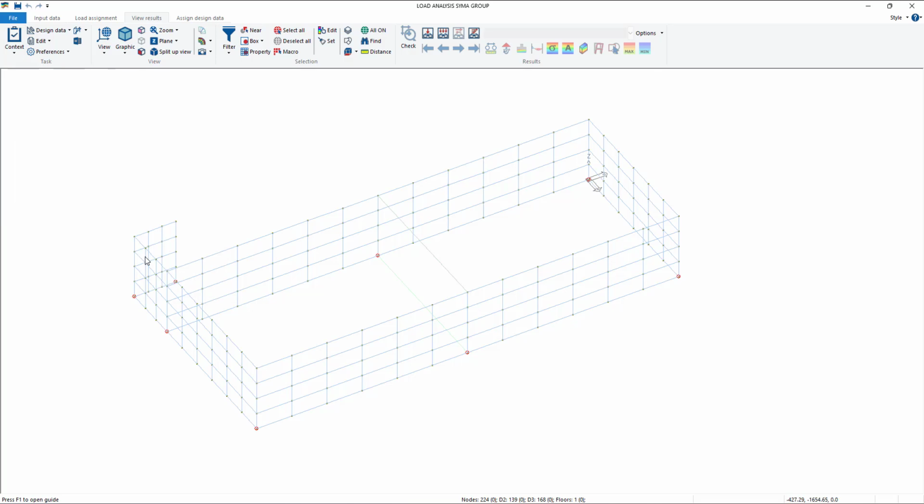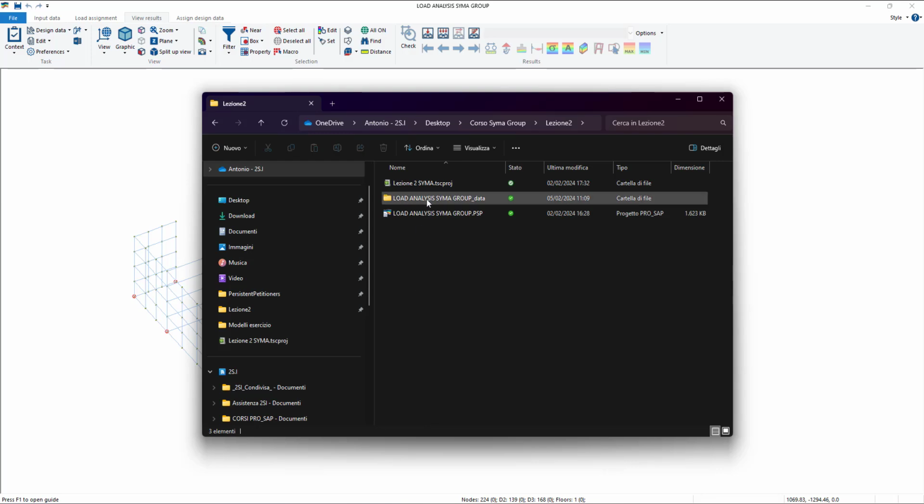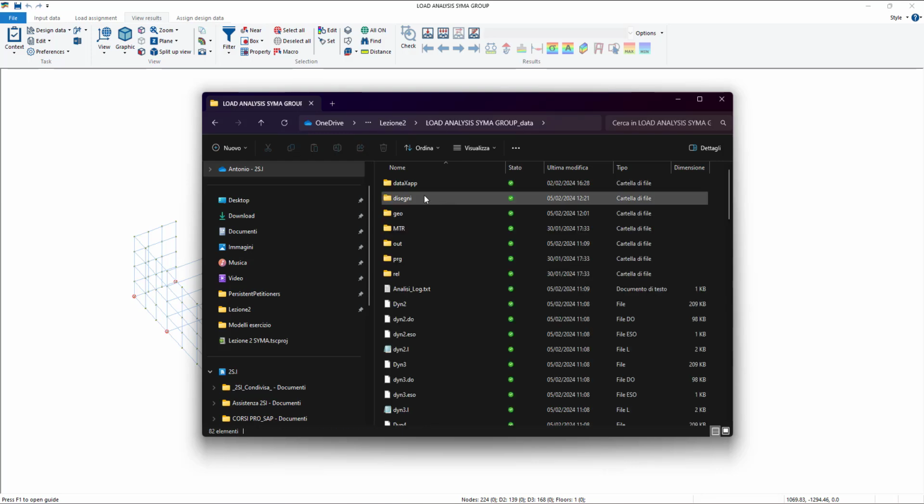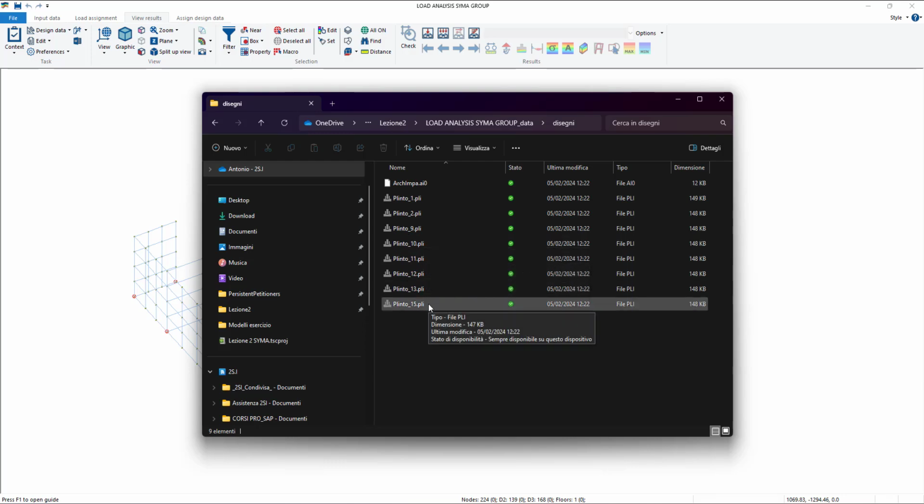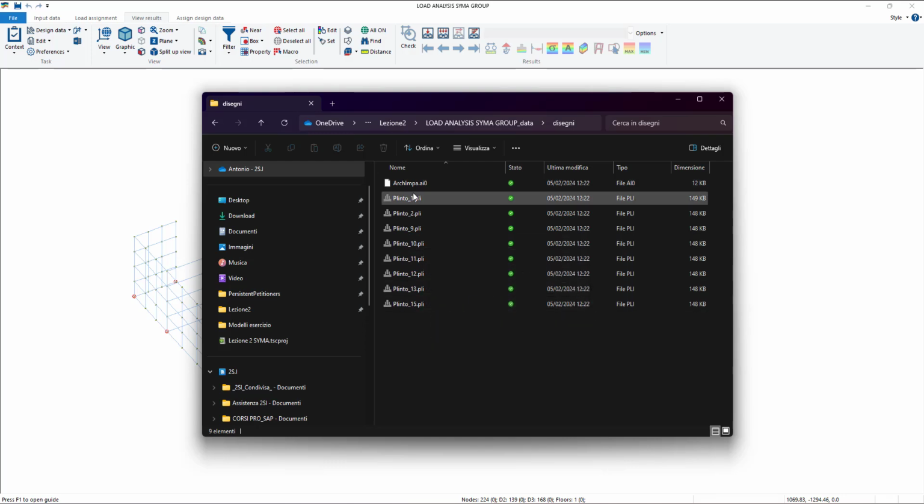So click it, and nothing seems to happen, but the program basically creates the drawings on the design data, on the data folder of the project. If we go on the data folder, disegni. Okay, now we have these, there should be 8, so one for each plinth, for each pile. Yes, they're 8, and we can just open one of these with a double click.